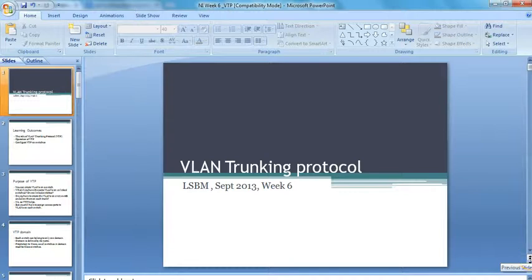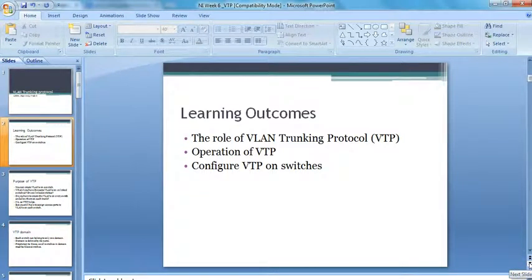VLAN trunking protocol. As you remember, last week we discussed virtual local area networks, and this is just the next step of VLAN. So today we'll talk about the role of VLAN trunking protocol, why we need it, what is VTP. We will talk about the operation of VTP. We'll learn how to configure VTP on switches.